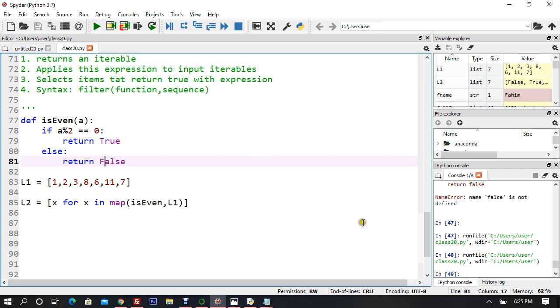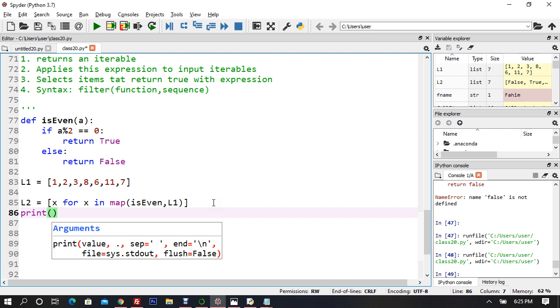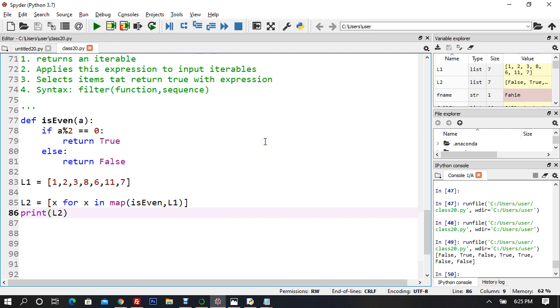Now if I do map and print L2, you can see map is going to return us this. Map is going to apply the is_even function to L1, which has 1, 2. So now it returns true and false. Map is going to take true and false both. Now you can see false.